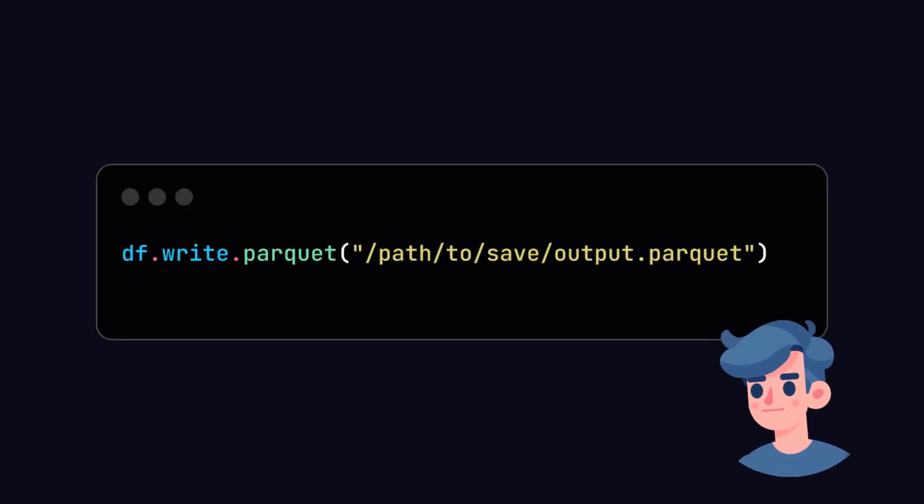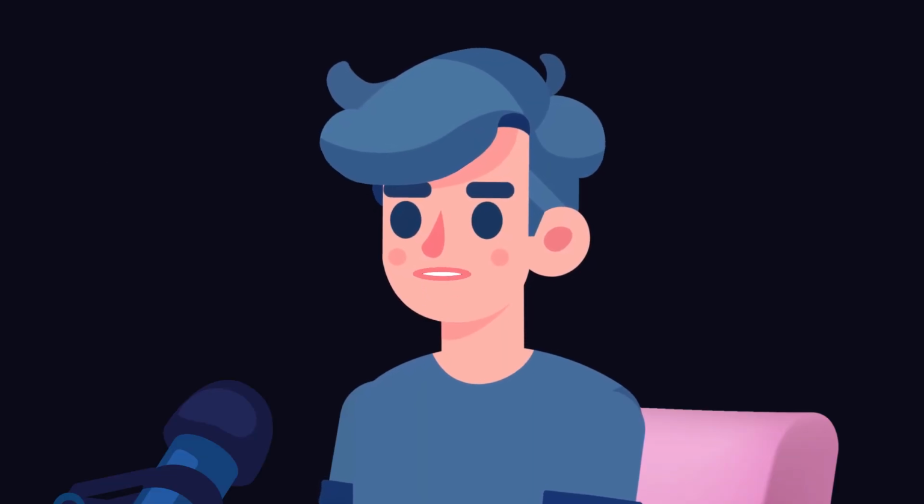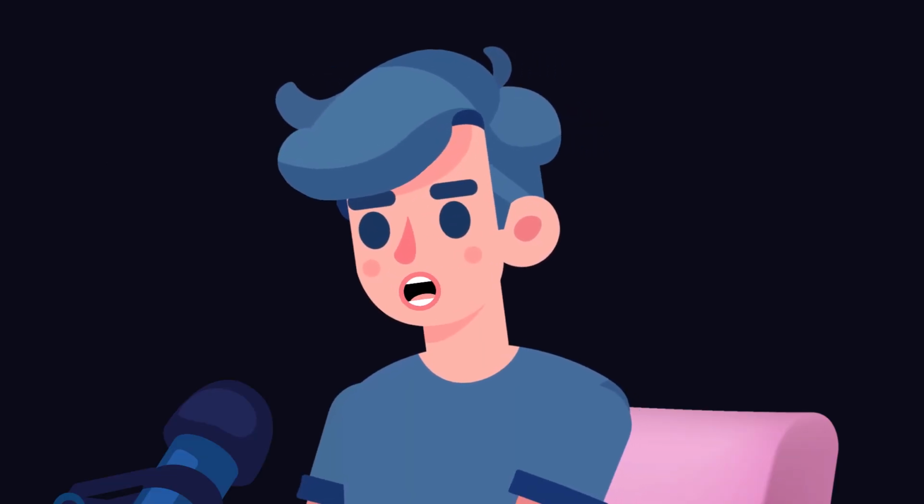Finally, let's discuss how to save the processed data back to storage. You can save DataFrames in a variety of formats, including Parquet and JSON. This command saves the DataFrame into a Parquet file, which is a columnar format optimized for big data processing.